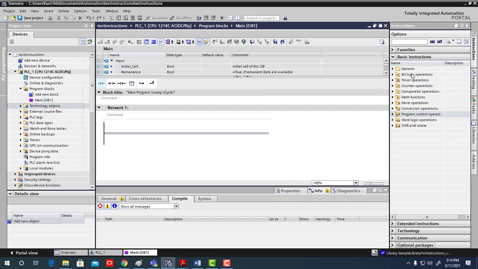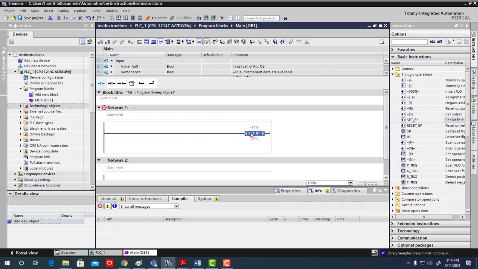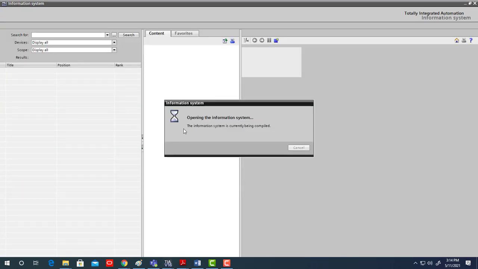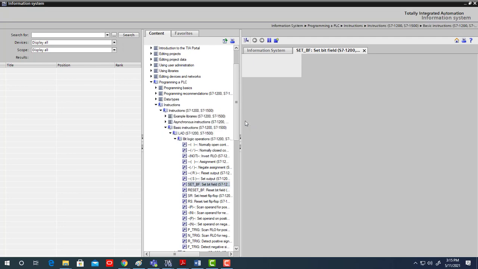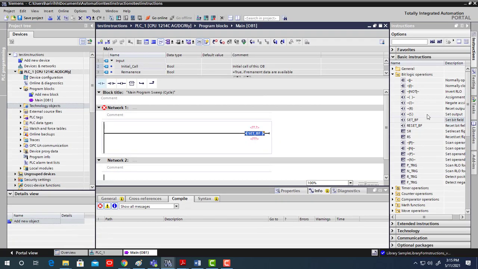So now you are expert. You know the bit logic operation. You can assume some of them you didn't use before, like this set BF. I don't know what it is. Very simply, you can click and drag it here, and while clicking on it, you press F1 and you see the help. You will read and understand how it is used. So even if an instruction is one we didn't use, you'll be able to figure out how it could be used.